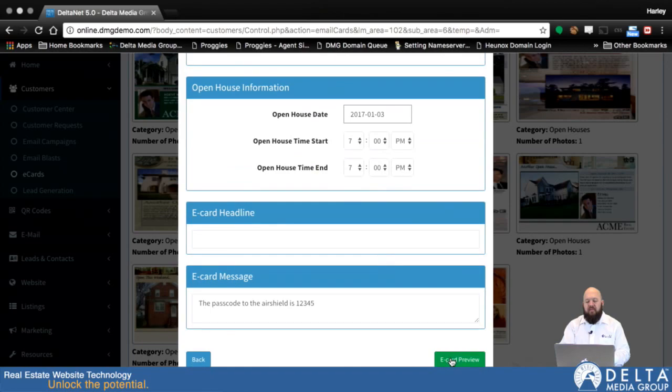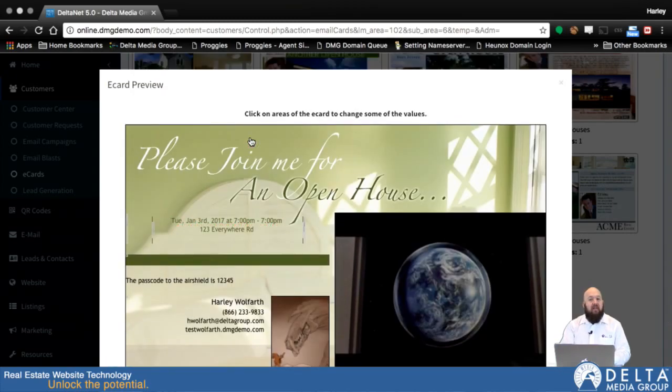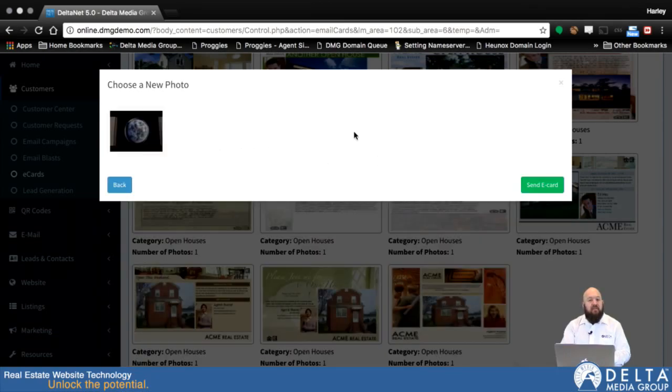So we'll do that. We'll say eCard preview. And here we are. And you can see the open house information's up here at the top. And then also in this preview screen, you could edit this open house information. Now, another thing you can do in a lot of eCards that have listing information attached is you can click on this main image and you can change it to another image for that listing. But since this listing only has one, we only get the one.